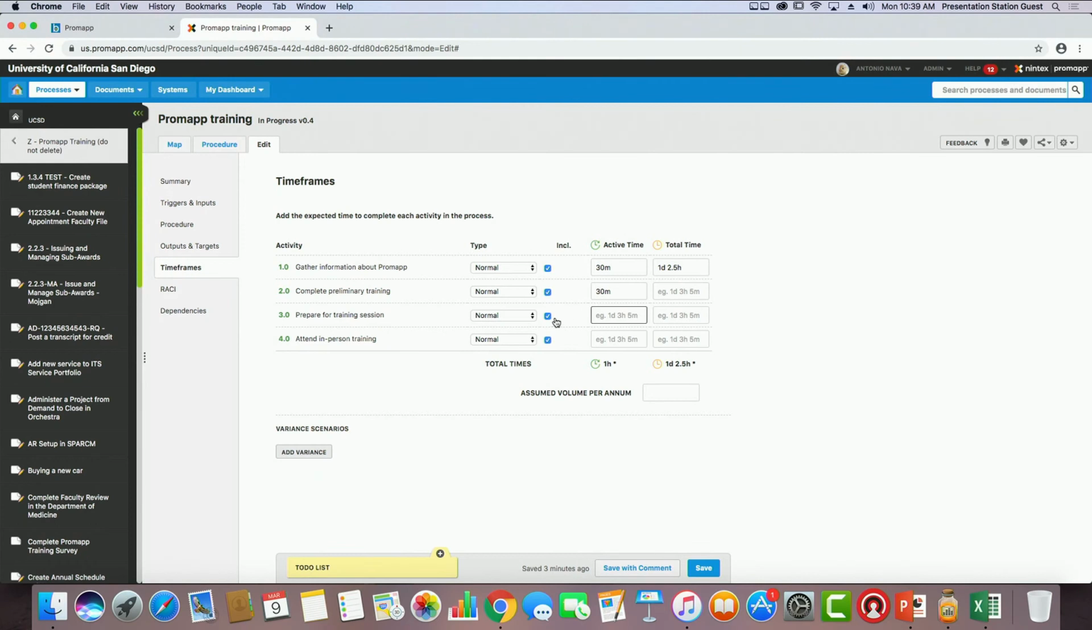Preparing for the training session might take 15 minutes. And the in-person training will be about 2.5 hours. You can also include how many times you think you'll run this process over the course of the year. Let's say 250.